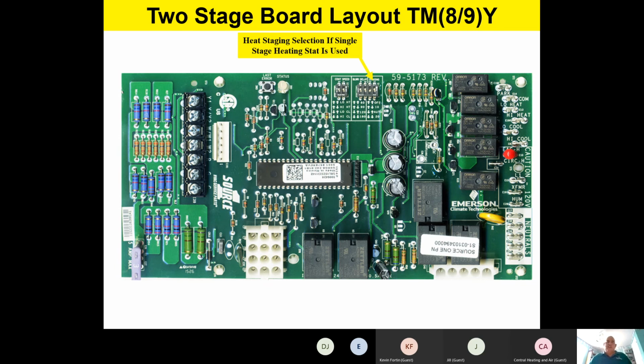Because if you're stuck with a single stage thermostat, we can still give you some staging function with these dip switches. Now watch this. If both of those switches are in the off position and you're stuck with a single stage thermostat, you don't get any second stage staging at all. Or if you look at the numbers closely, you'll see you have 10 minutes or 20 minutes. So based on those dip switch selections, if you put it on 10 minutes and you get a call for heating, if the call for heat is still there on W after 10 minutes, it'll automatically go to second stage.